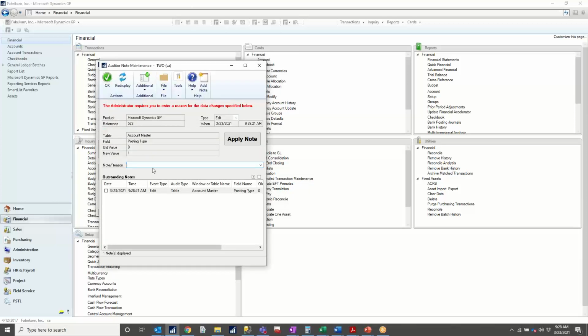And I must have had, I apologize, another outstanding note. So let me just finish that. You'll see this little window that pops up here. It says that user Dana approved that change to the save button on the account maintenance window.